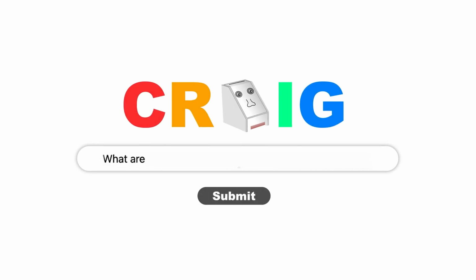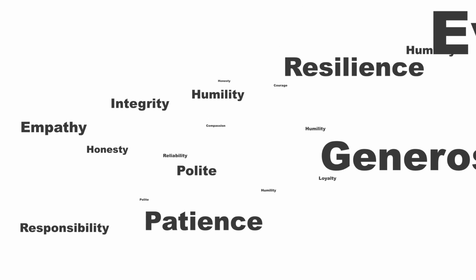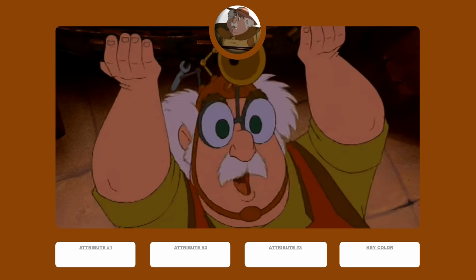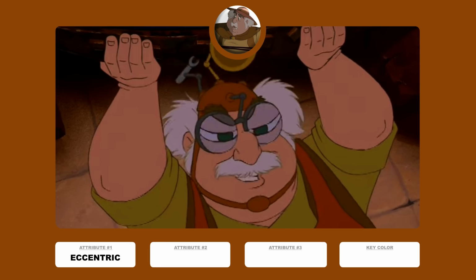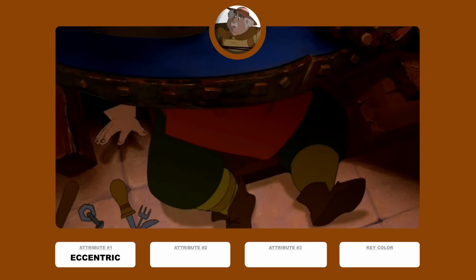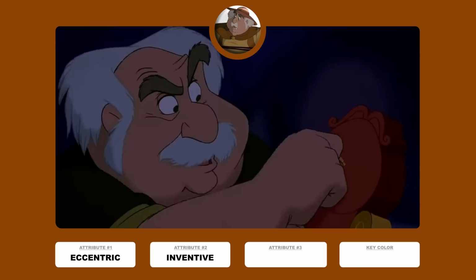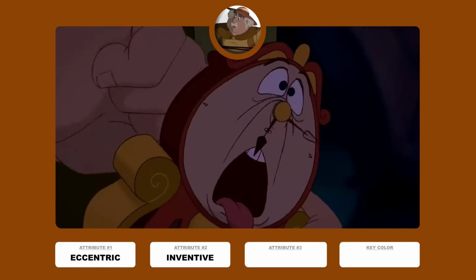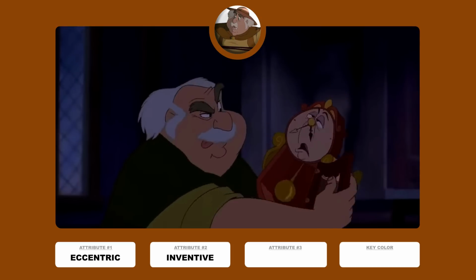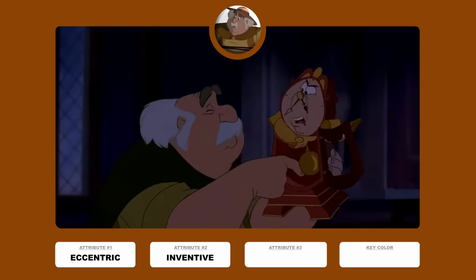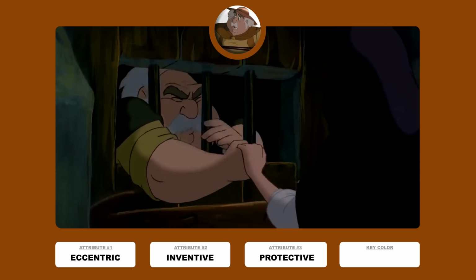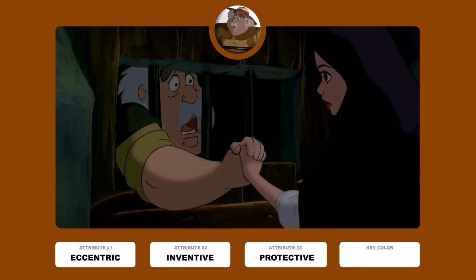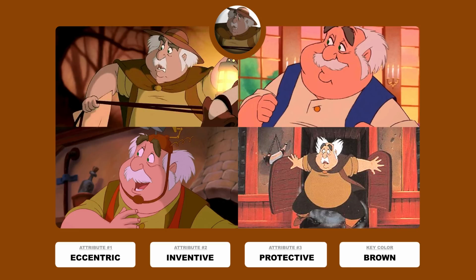Okay, Craig, what are the 3 main attributes and key color of Maurice? So according to Craig, Maurice's first attribute is eccentric. Maurice's quirky ideas set him apart, making him an inventor ahead of his time. His second is inventive. His creative genius results in the machine that ultimately leads him to the Beast's castle. His third is protective. Maurice's love for Belle drives him to risk everything to save her. And the color most seen is brown.